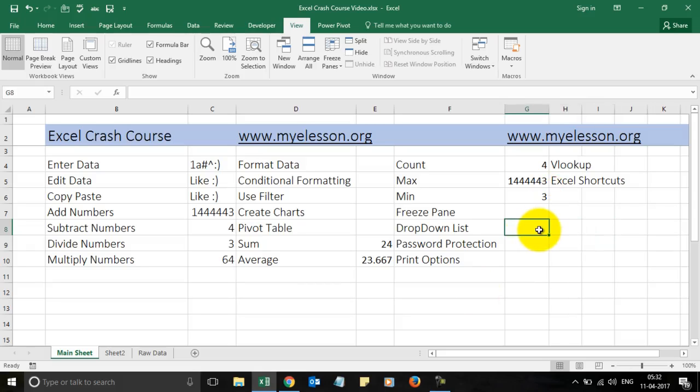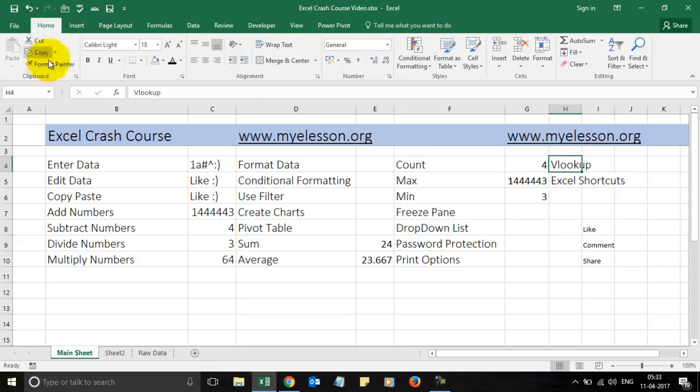I can do that in 2 ways. I can write it over here, like: like, comment, share. Please do that for this video also. I'm just getting the format over here so that it looks a bit bigger. I have written this over here. Now I want to show it up as a drop-down list in this section. How do I do that?